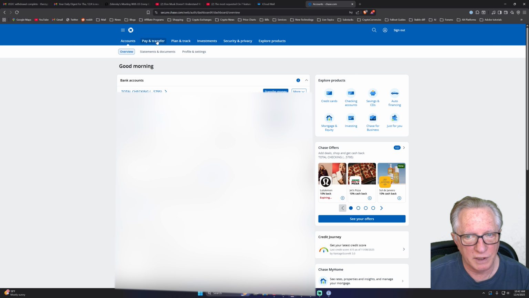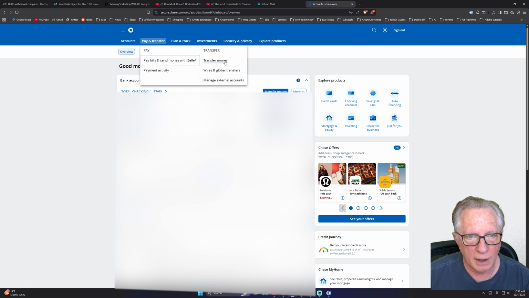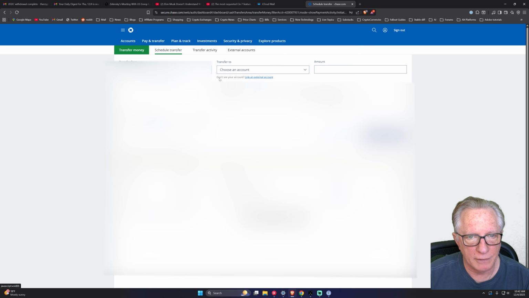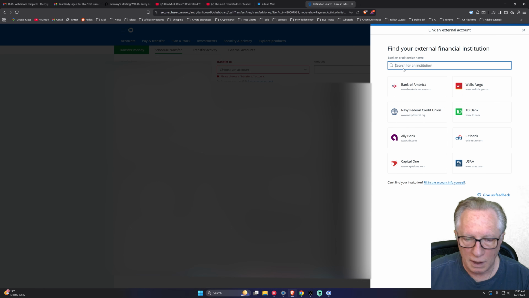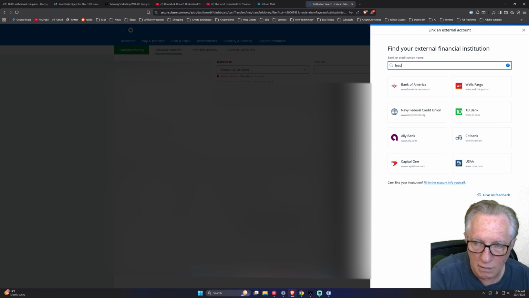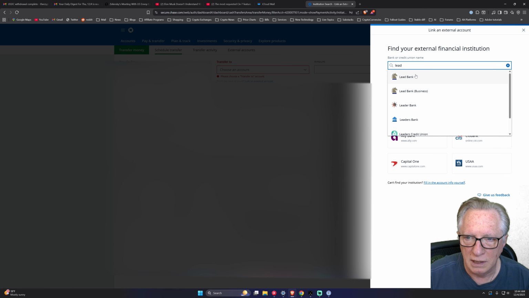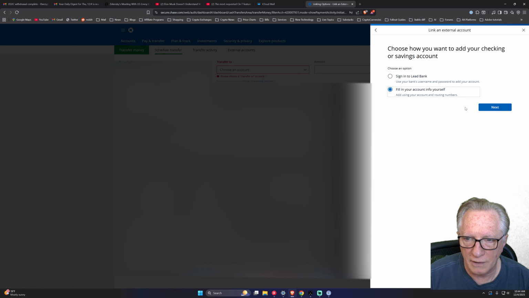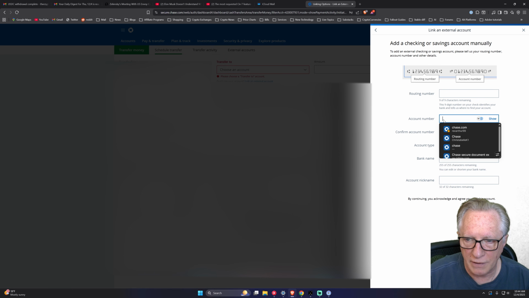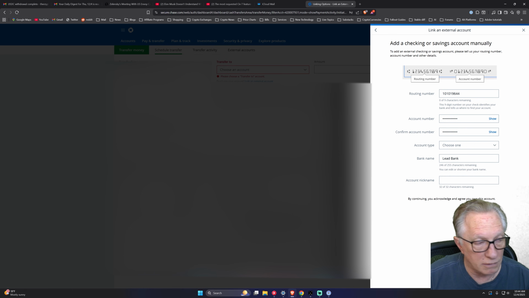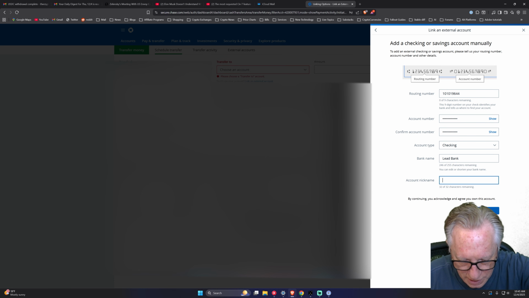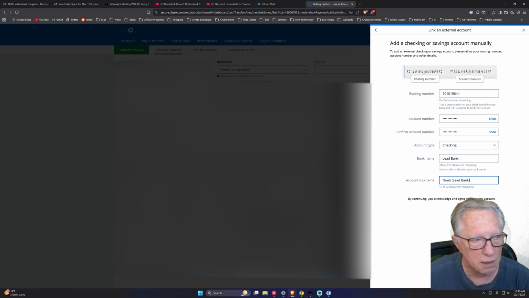Okay, so what I want to do is go over here to pay and transfer. And I want to transfer money from my checking account to an external account. Okay, now it's asking me which bank I want to transfer it to. Let me try Lead Bank. See what that does. Yeah, so I'm going to do Lead Bank, fill in the account. All right, the account number I have, and it filled in Lead Bank as soon as it got the account and routing. This is going to be checking, and I'll call this one Noah Lead Bank. It's just my personal label for this. Let's see what happens here.